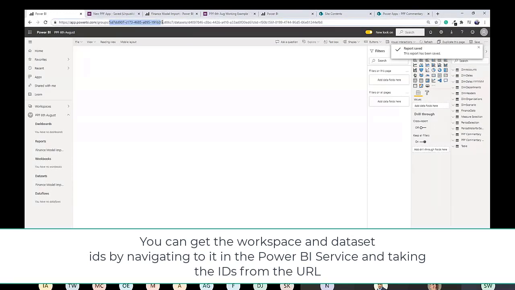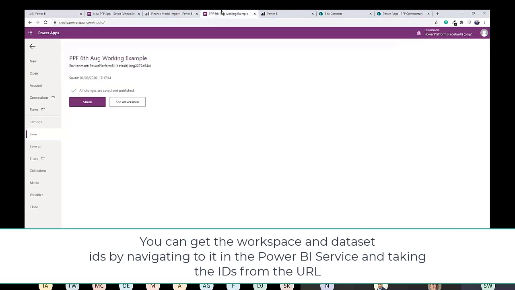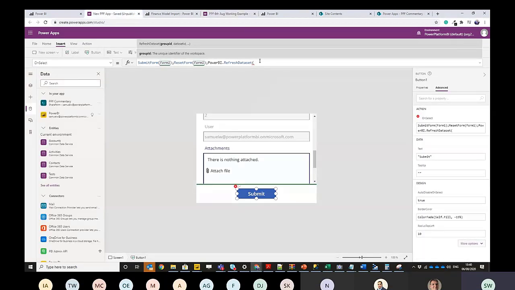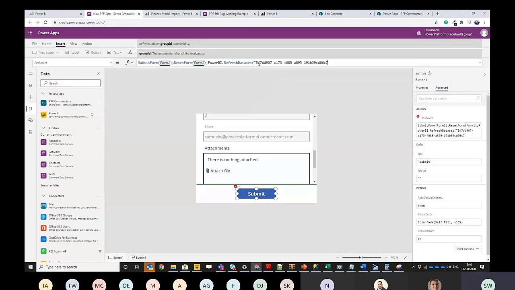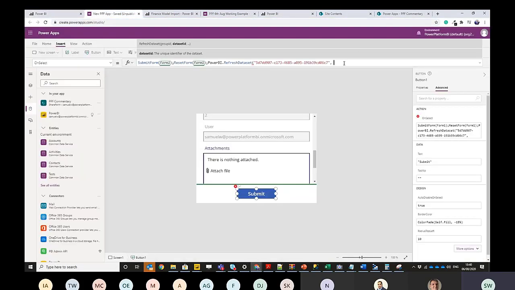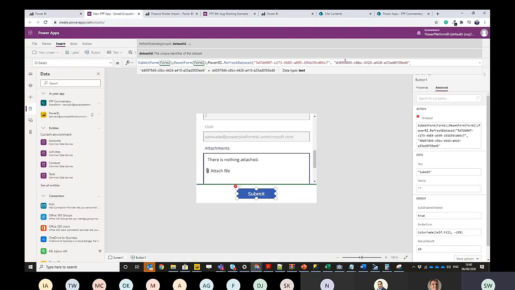So this is our group ID, which is the same as a data set. It's different terminologies, depending on who you ask. It's this one. Now that's our group ID. And I'm going to go here, and this is our data set ID that we want to refresh. That's speech marks, and we're good to go.